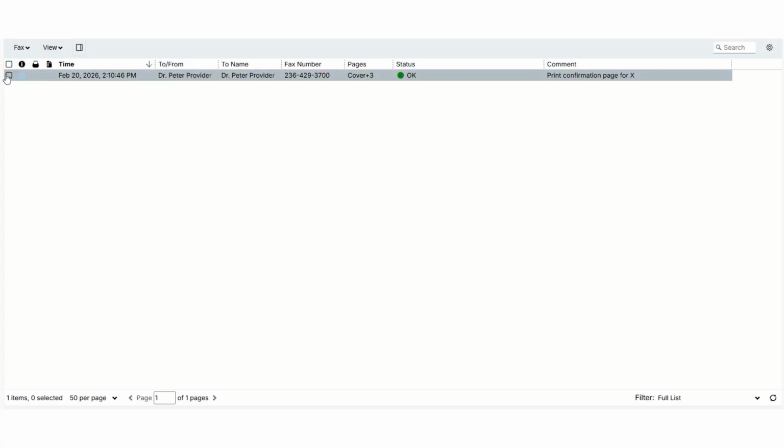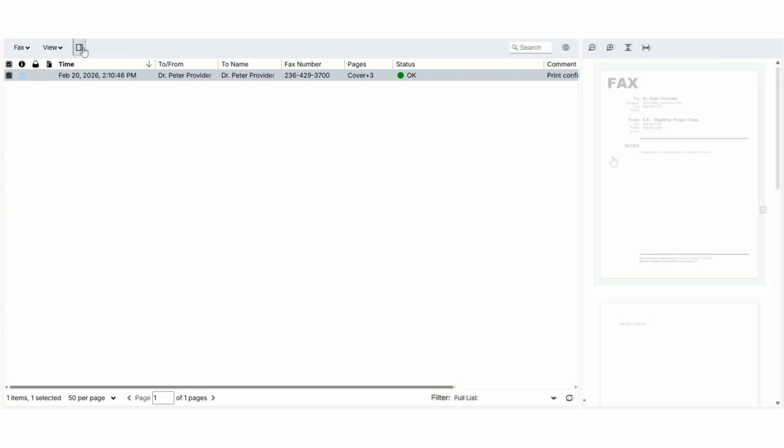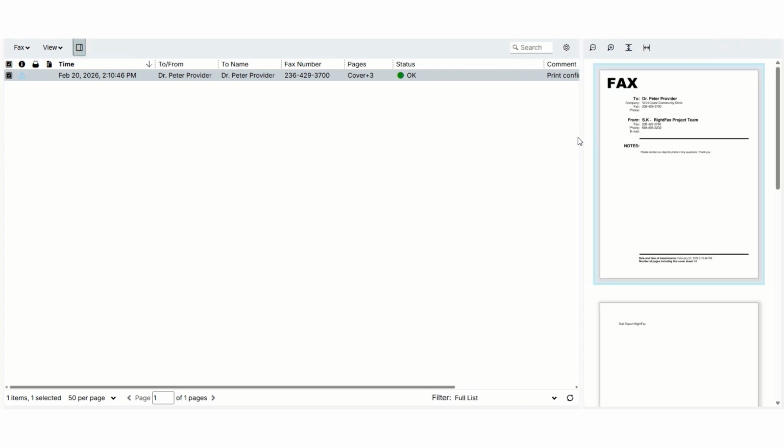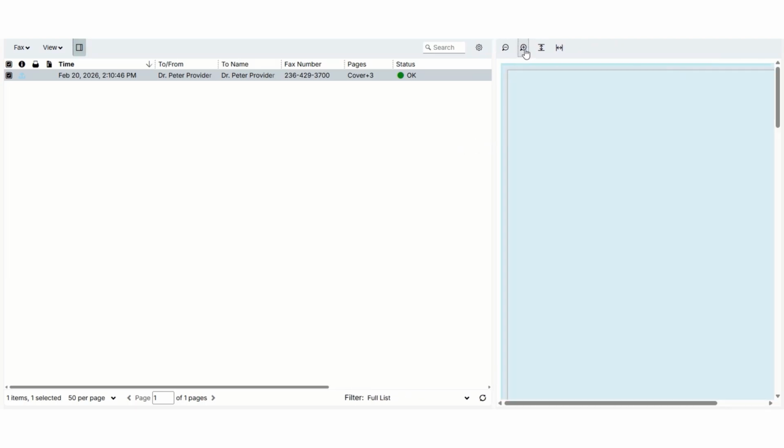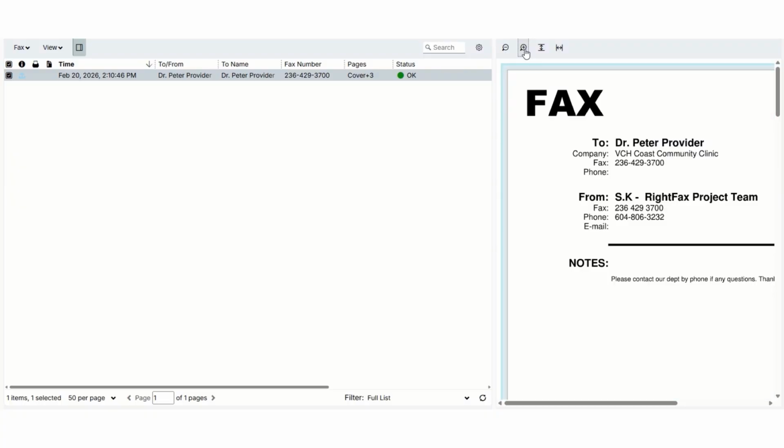Tip number 3, add a preview pane to your home page by selecting a sent fax and clicking the preview pane icon in the toolbar above. You can make your view pane bigger by adjusting the size. You can also adjust your view using the zoom in and out icons. Here you can see the notes we entered on the cover sheet when creating the fax.